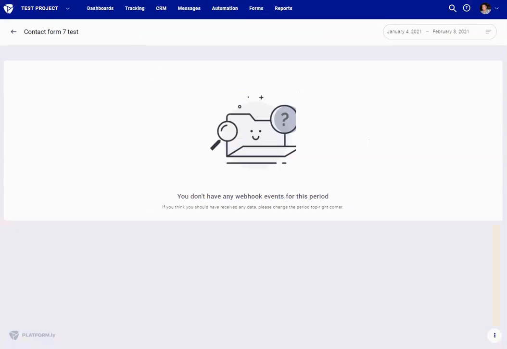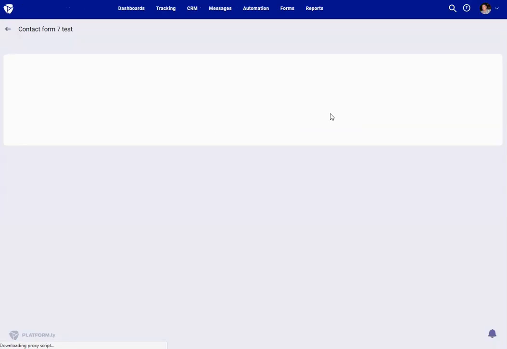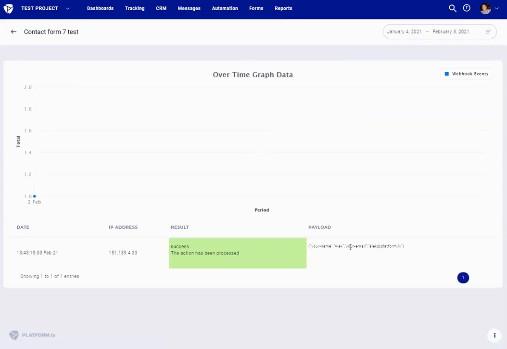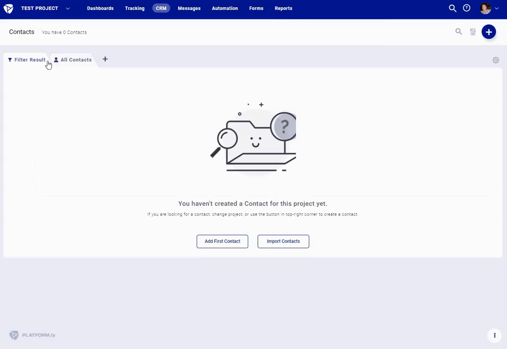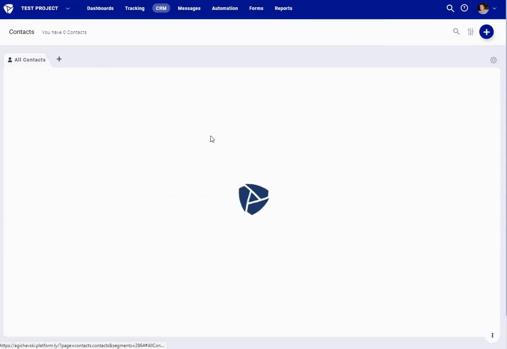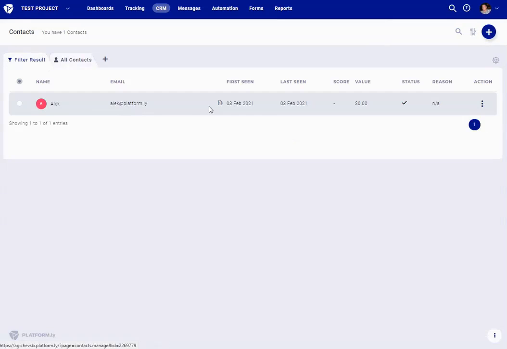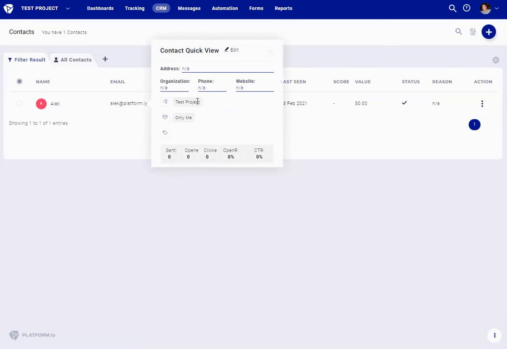Okay. If we go to Platformly and refresh this page, we will be able to see that a request came in, a successful request, your name, your email. That request came directly from Contact Form 7. If we go to the CRM, in this case I have filtered the contacts that contain only that segment, you can see a new contact has been added, and if we click here we can see it was added in the test project and the segment is only me, basically assigned to this contact.